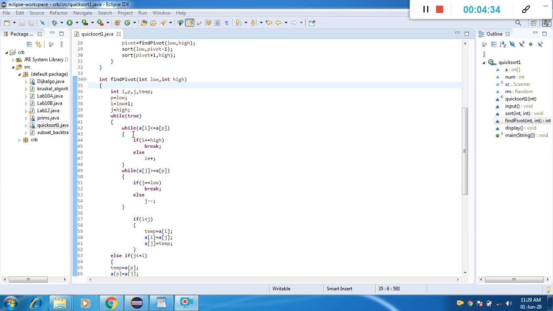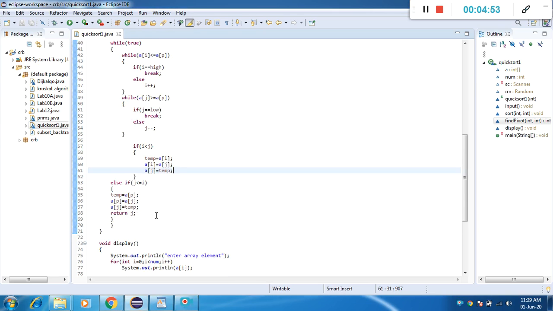Then you have to identify whether the elements are already in sorted order or not by incrementing the index value from lowest to highest and decrementing the index value from highest to lowest. Then at some moment if i is less than j, you have to exchange the values. Temp = a[i], a[i] = a[j], and a[j] = temp. Else if j is less than or equal to i, then temp = a[p], the pivot value, a[p] = a[j], a[j] = temp, and finally return j as the pivot index value, or j is the index value for the pivot element.